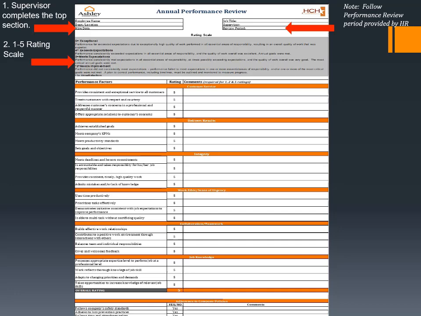Section 2. Review the 1 through 5 rating scale to understand each rating. Section 3. The 6 performance factor categories are customer service, delivers results, integrity, work ethic and sense of urgency, teamwork and collaboration, and job knowledge. Section 4.